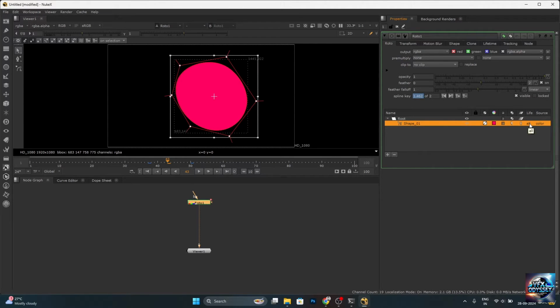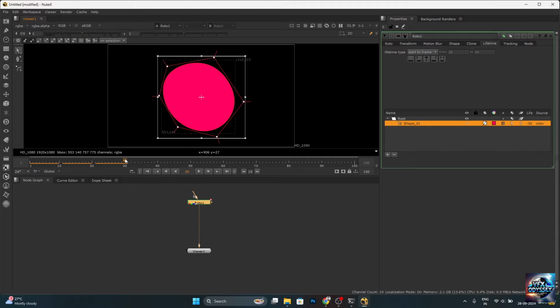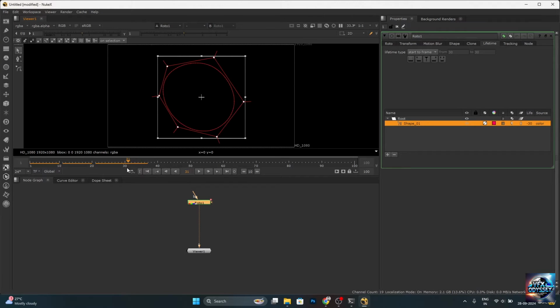The next option is the lifetime option. Basically, it gives you 5 options for the duration of the shape. If it is set to all frames, that means the shape will be visible on all the frames, and we can access it from here also. All frames start to frame means the shape will be visible from the start to this current frame only, and after that it will be gone.